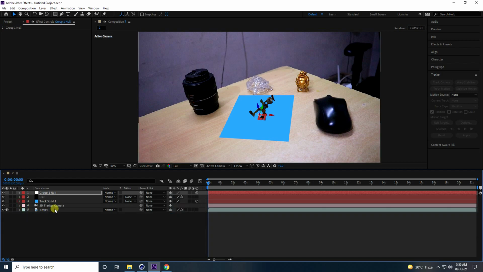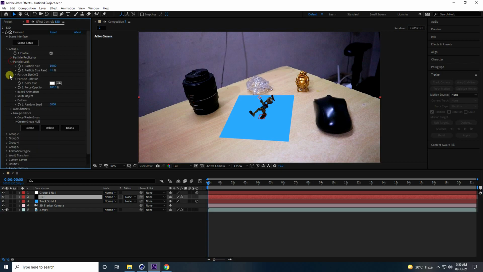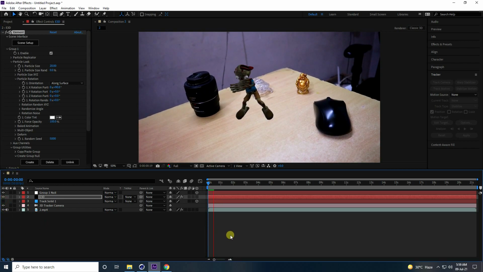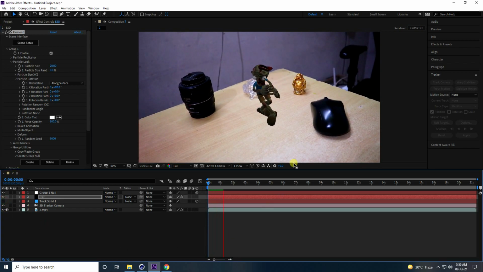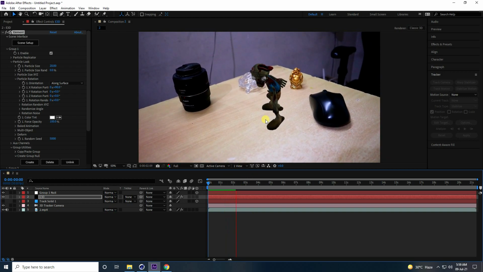So unfold and select this E3D. And guys, go to here, particle look. And this one, particle rotation. And take like 90. And guys, also increase this particle size. This one, character size. I like this one, like 20 is good. And hide this tracking points and play. Yes. See guys, that's my character.